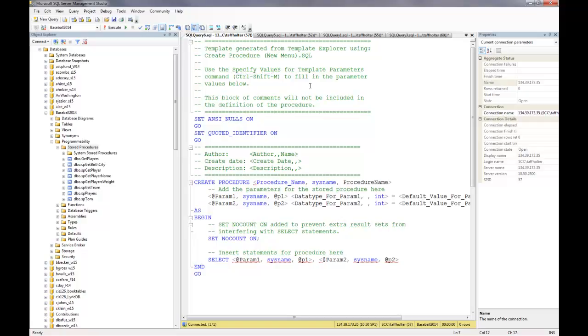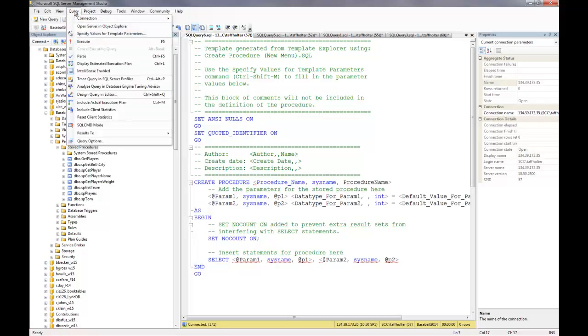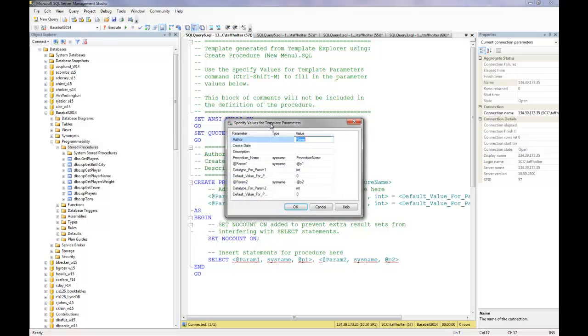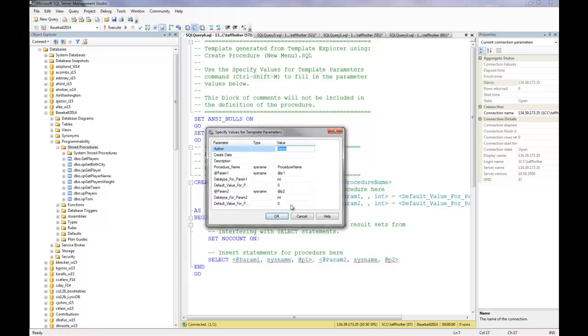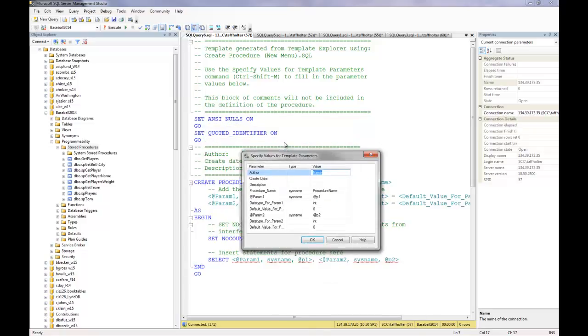So if I do a Control-Shift-M right now, it's not working on this particular computer. But if I come back up here to my query window and look down through here to find what I'm looking for: Specify values for template parameters. If I click that, it's going to open up the same window that Control-Shift-M opens on some computers. It's going to ask me some questions that will help me fill in this information a little bit quicker.